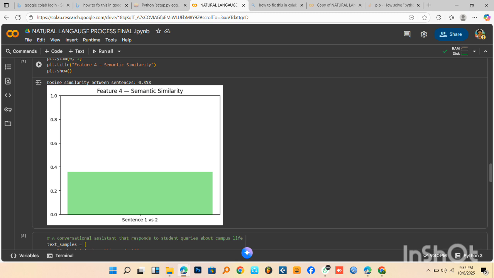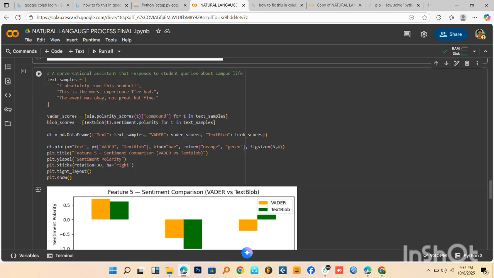Moving on to my feature 5, which is a report generator highlighting names, places, and dates. The NLP technique used is named entity recognition using spaCy for entity extraction.